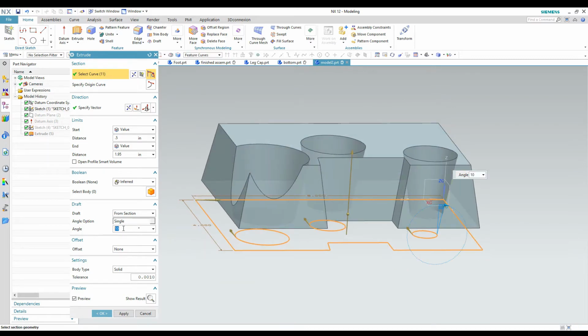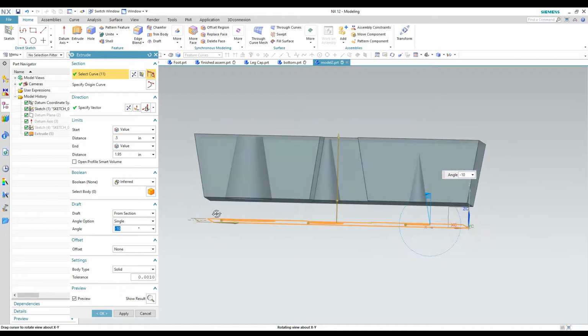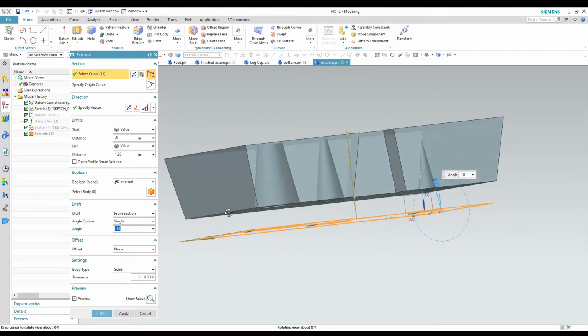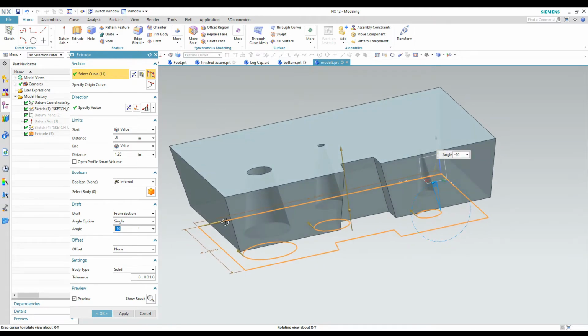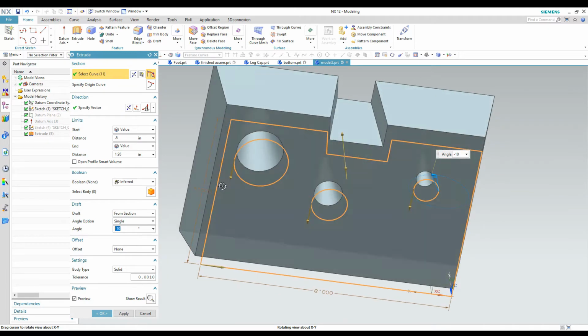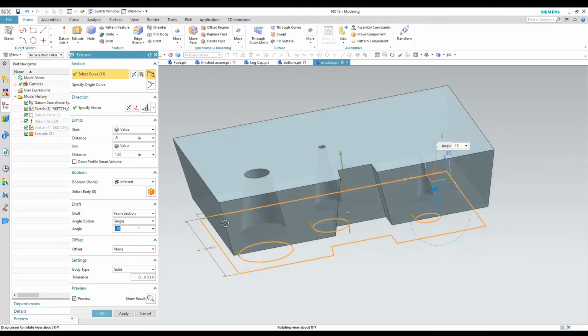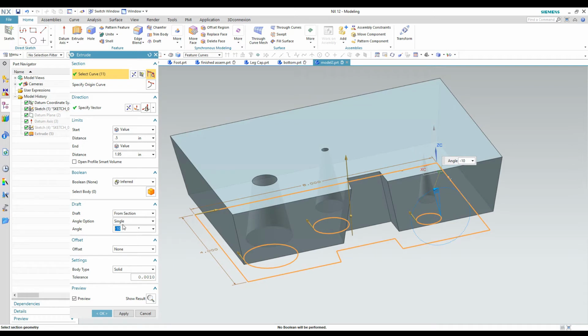You can put negative numbers in for draft also. You can have it taper the opposite direction. So depending on what your extrude direction is and what the taper you need it to have is, you can change it based off of that by doing negative and positive numbers.